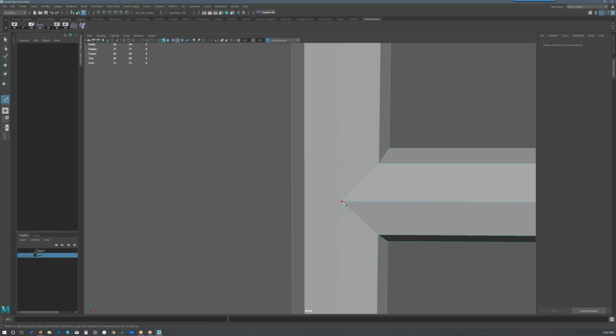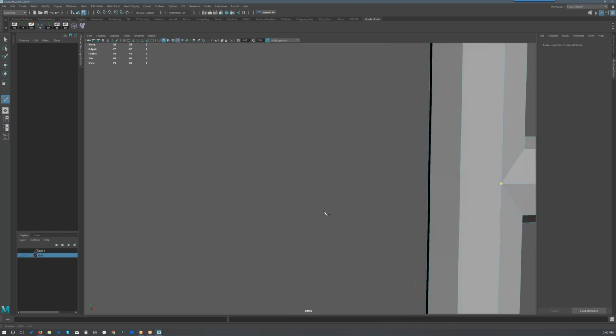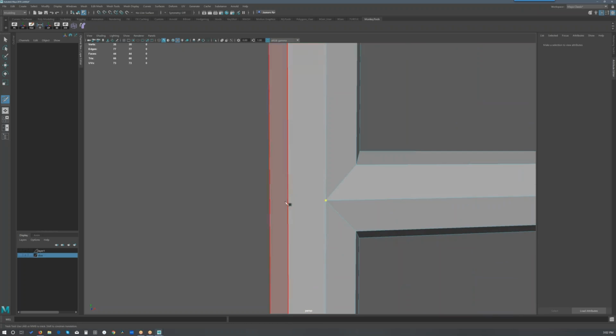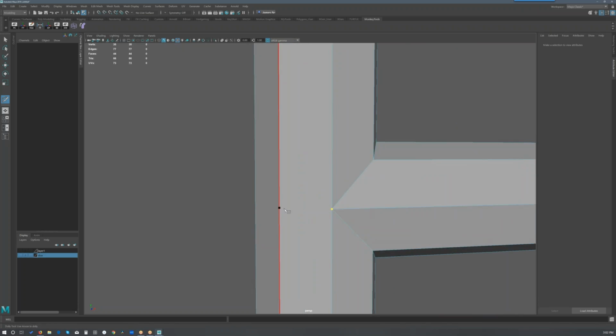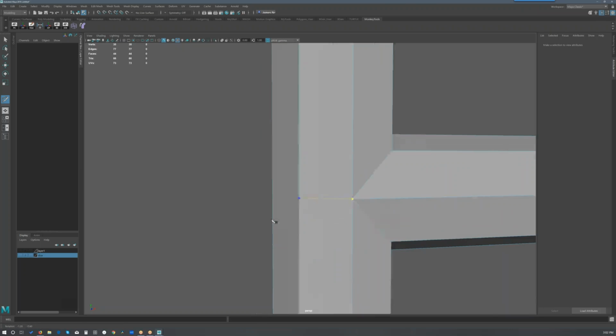So I'm going to go to this red dot right here. And then I want to create a new line over here, but I want it to be really, really nice, clean and straight. So I'm going to hold down Shift. When I hold down Shift, it's going to give me a little black dot. Now that black dot is the 50% marker of this edge.